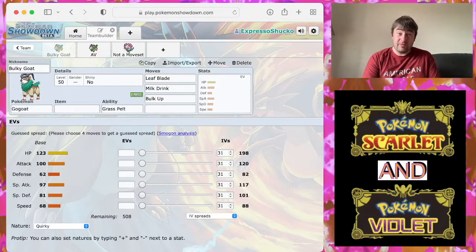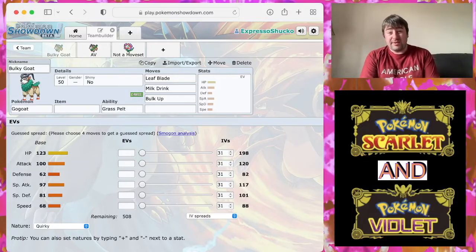The difference between Gogoat's attack stats is nice because, really, there's only 3 points. You can choose to run either physical or special with this thing. Right now, I was thinking more of a physical, because it's got slightly better attack, but special is definitely an option. We got 81 special defense, which is nice, and we got a base speed of 68, which isn't too bad.